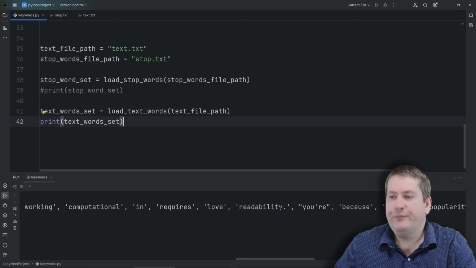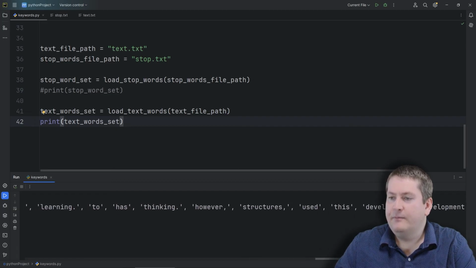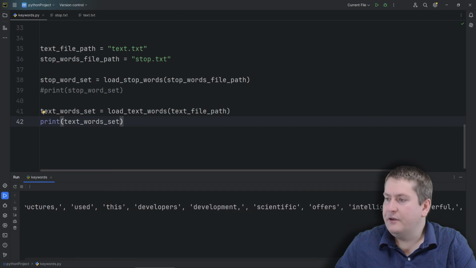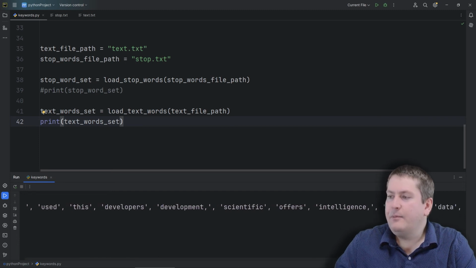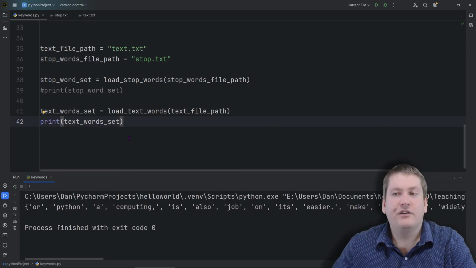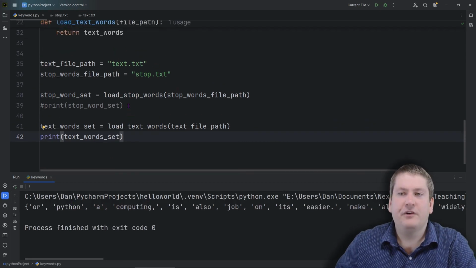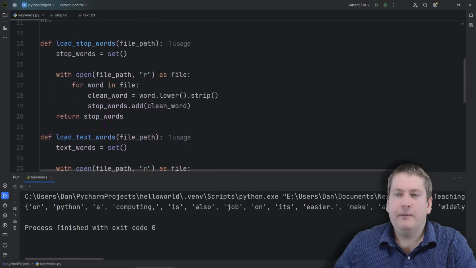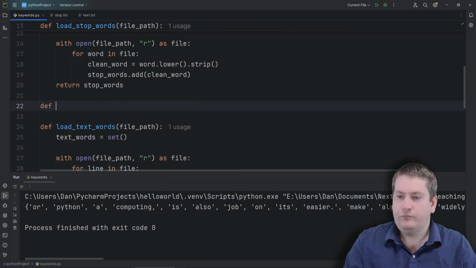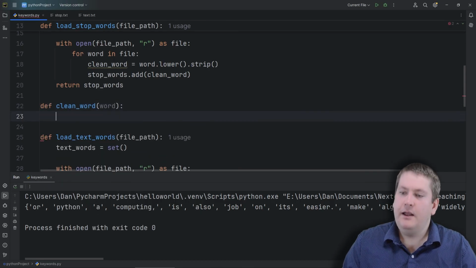But there is an issue. You can see that we have things like punctuation at the end of some of these lines. There's another period. And I think I saw some commas there too. And that's going to be a problem because that would be treated as a different word. So if that occurred in our stop word list, it wouldn't be removed when we start doing the comparison. So I'm going to create another function just for cleaning the words. We'll call this clean word. It's going to take the word we want to clean, and it's going to take the punctuation out of it.